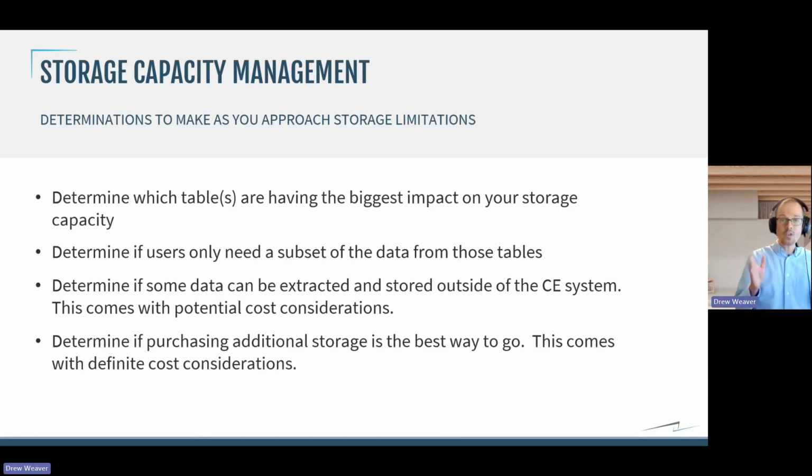So as you're approaching your storage limitations, and you will over time, sooner or later, approach these limitations, what are your options and what do you do? So first, you'll use the information we just looked at in the previous slide to determine which table or tables are having the biggest impact on your storage capacity. This is going to give you the most bang for your buck if you start acting on these tables that are causing the biggest problems.